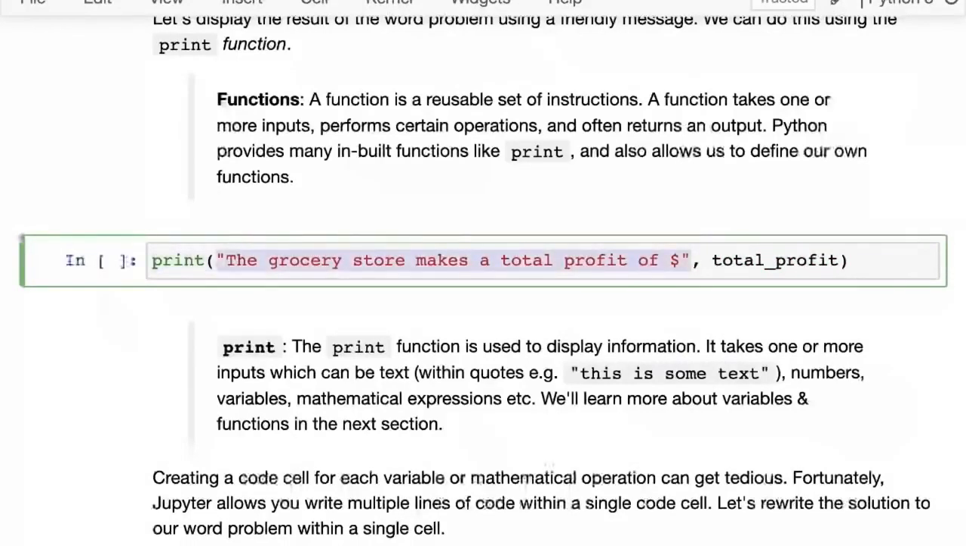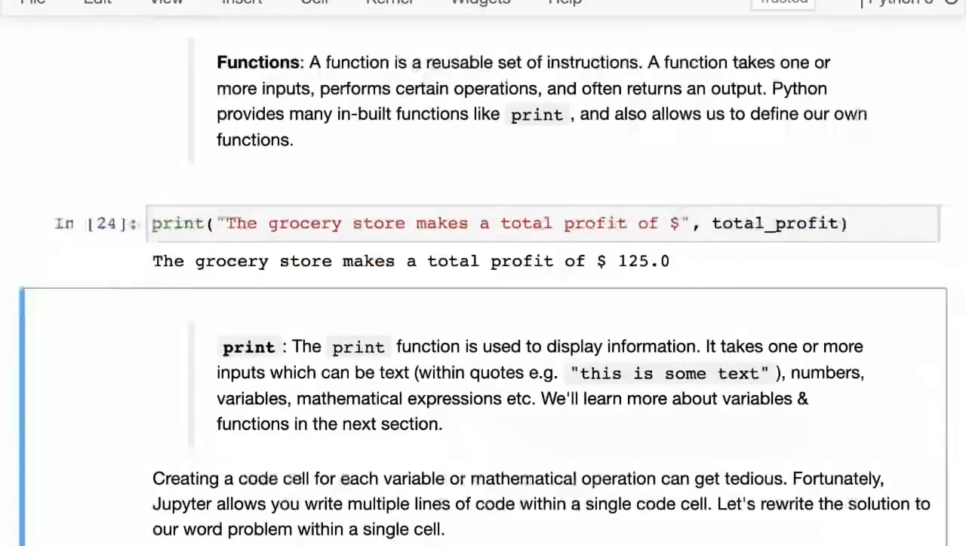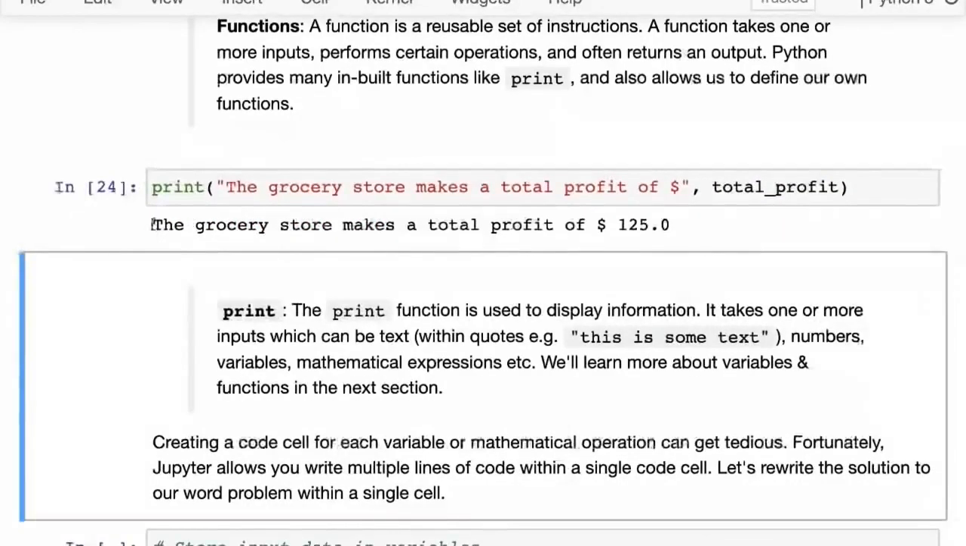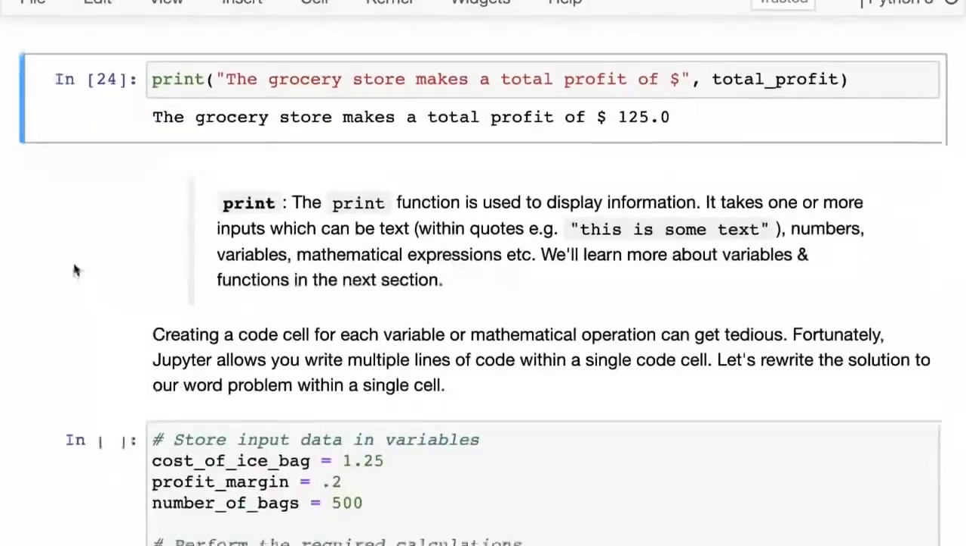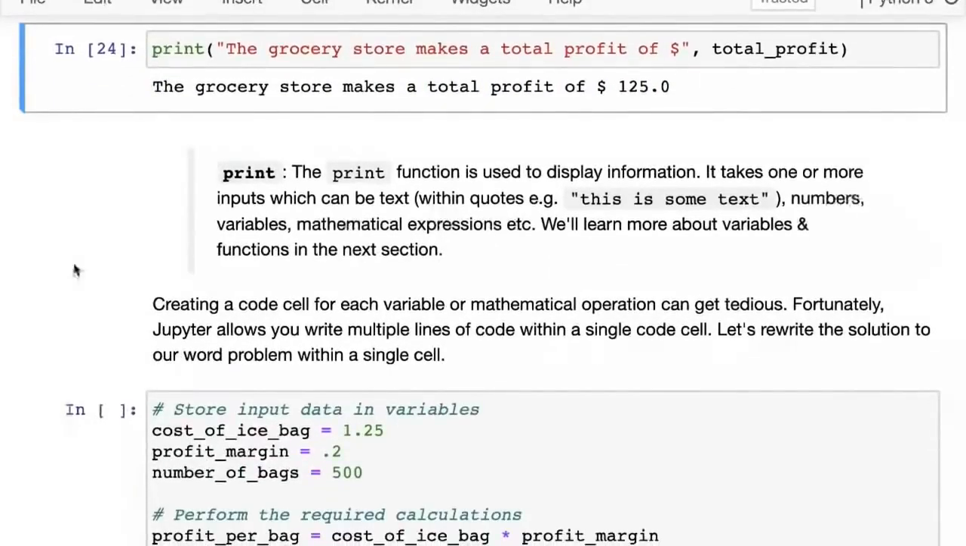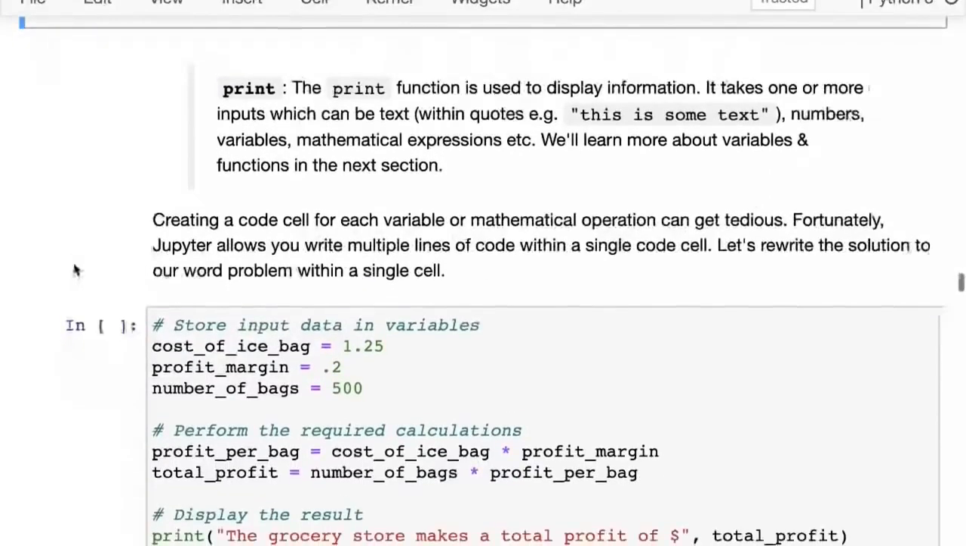So we're saying that print this, and then we give it a comma, and then we also print the value inside the total profit variable. All right. And that's the print function. So now that prints out the grocery store makes a total profit of $125. So great, we made good progress already. We've started using variables. We've started using the print function.